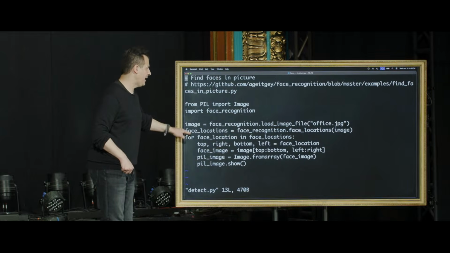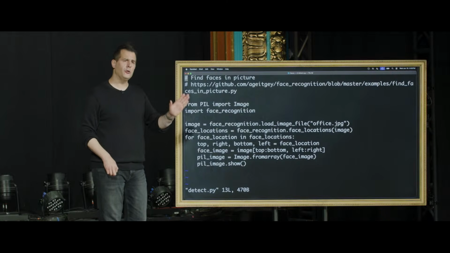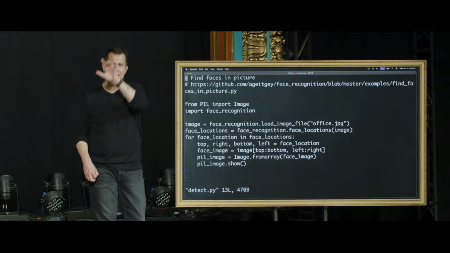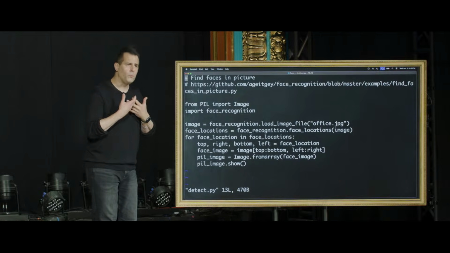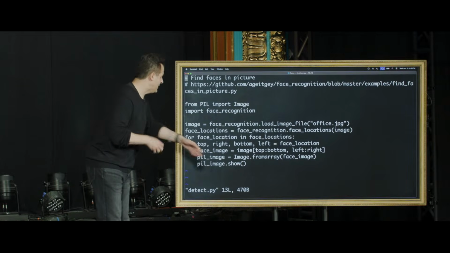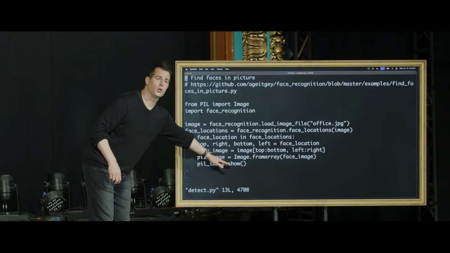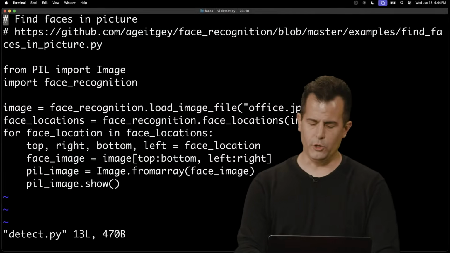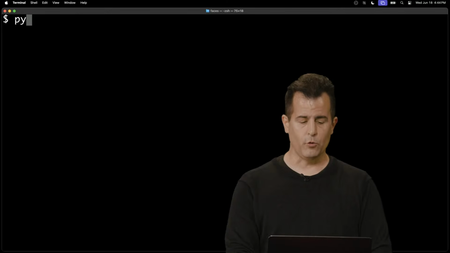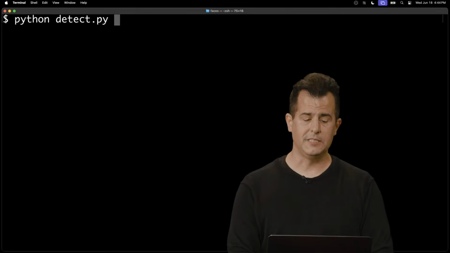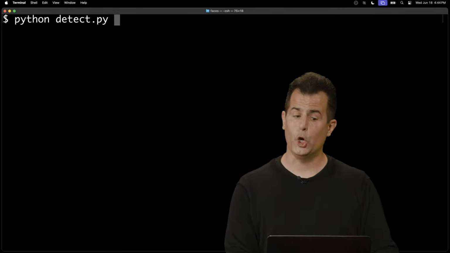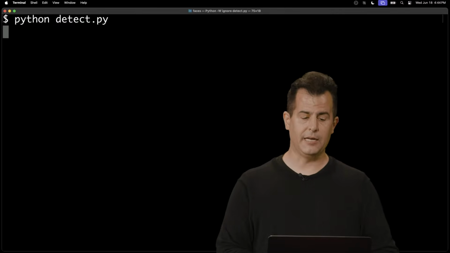Then I've got a for loop, and somehow or other, I'm iterating over all of the locations in that image that would seem to be a human face. And I'm going to show each of those faces in turn. So how's this going to work? Well, let me go back to my terminal window prompt. And let me go ahead and run python of detect.py, thereby running the code on my own Mac. I'm going to hit Enter.